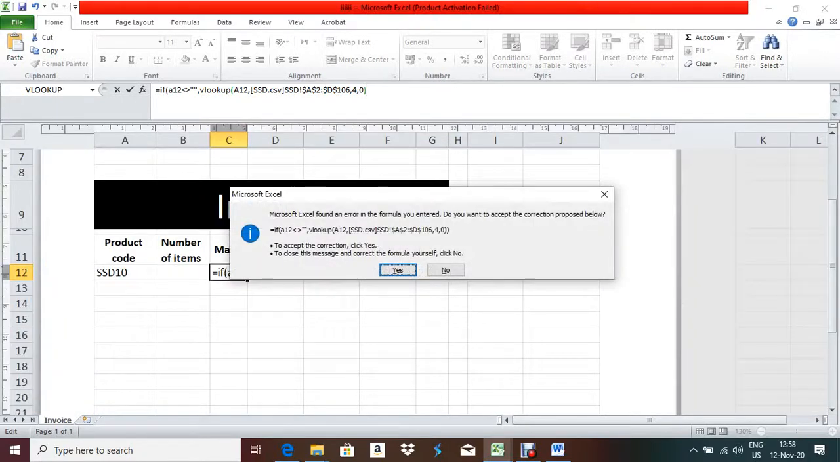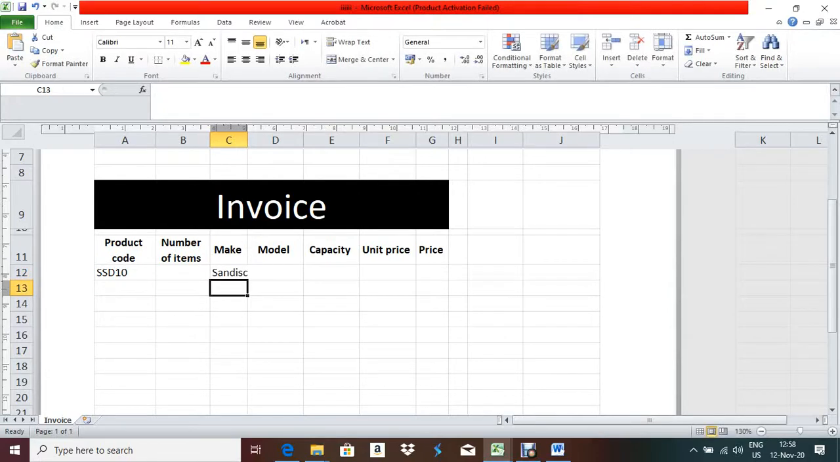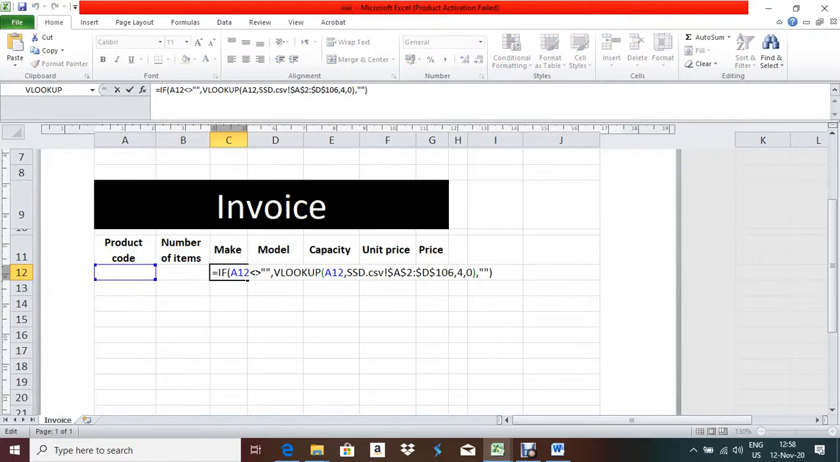Okay, so I wrote it this way. Our formula is not over yet. If A12 is not equal to empty, and empty means inverted comma start, inverted comma close, I mentioned that a space is empty, then it will work with this formula. Otherwise it will show you the empty thing. Now close the bracket, press enter. Now see, your data is coming: scan disk, make. Now if I delete the data, it will not show you any error. Understood?